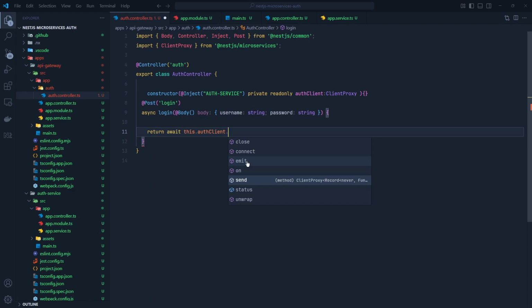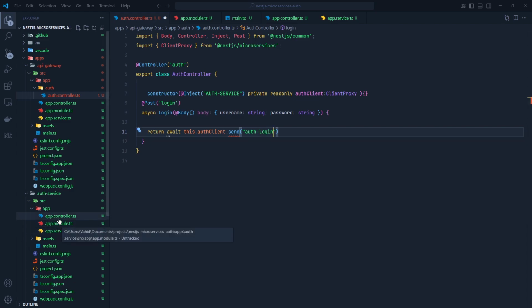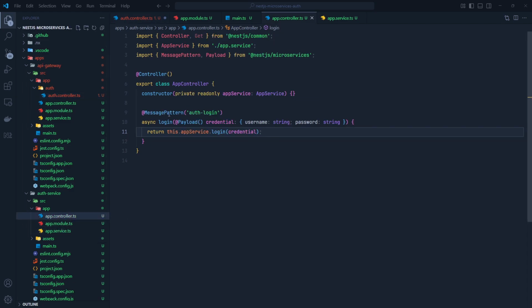We need to use event pattern in the auth microservice. So we use message pattern, and now we can use the send here to wait for the response back from the auth microservice. So use the send here, and we need to put the message pattern that we have used in the auth microservice. It is going to be auth login. Let me make sure that it is the auth login. So here we have a message pattern.